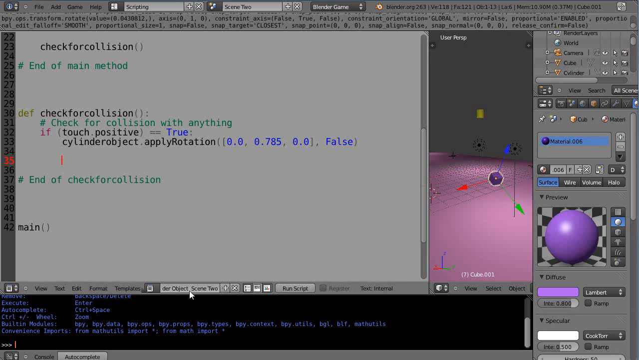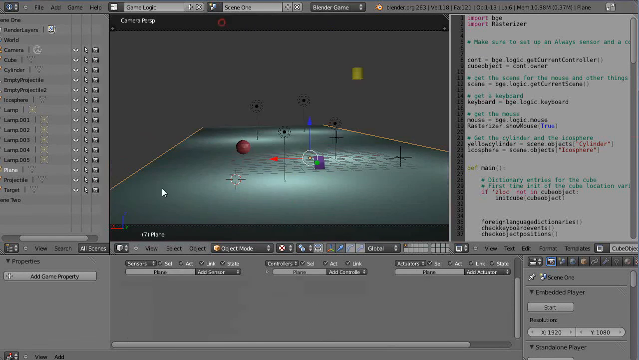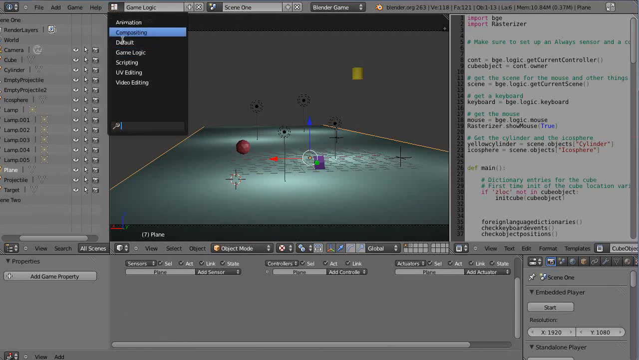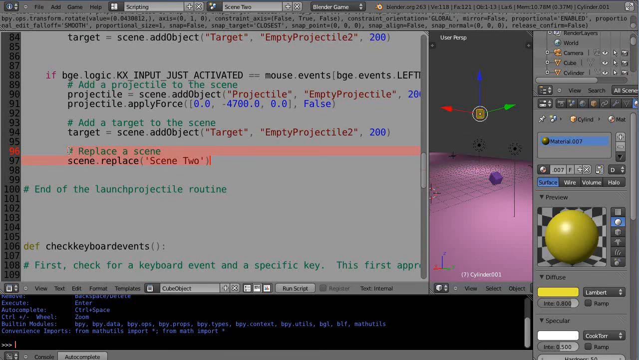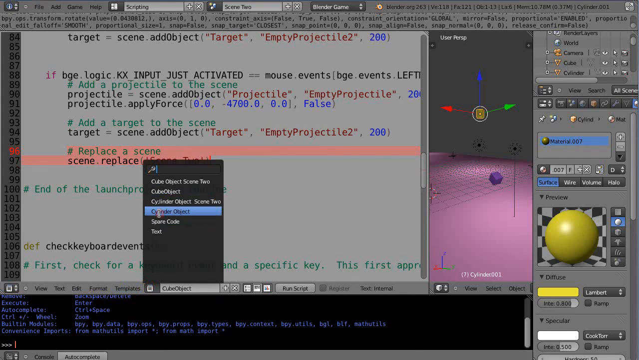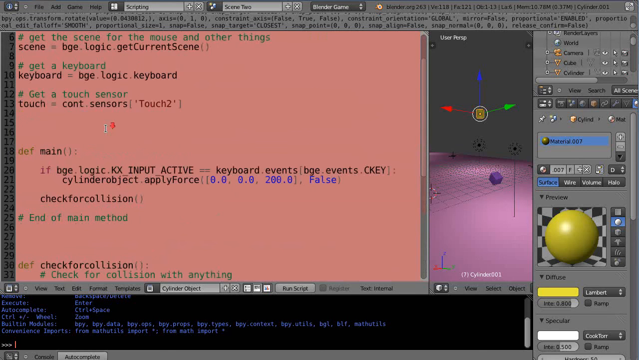Alright, one other thing we have to do, we're in scene 2, we need to change this though in the game logic. Game logic, make sure it's looking at cylinder object scene 2 instead. Alright, then I'm going to go back into scene 1 into the scripting, and then I'll go get the cube object, this one here where I was replacing it. So scene 2, I want to replace, and I'm going to see if I can just within the cylinder object, oh, I actually have a typo in there, but I'm going to fix that here in a second.